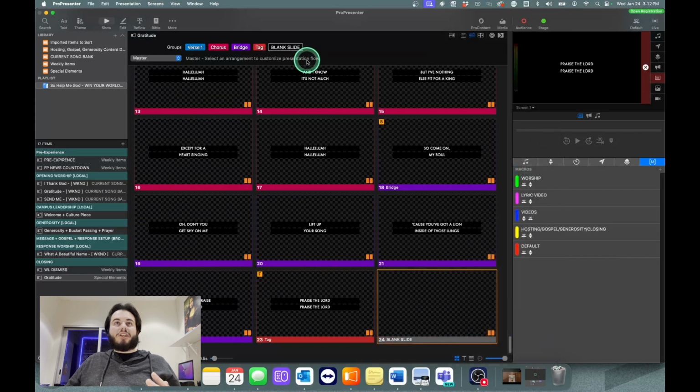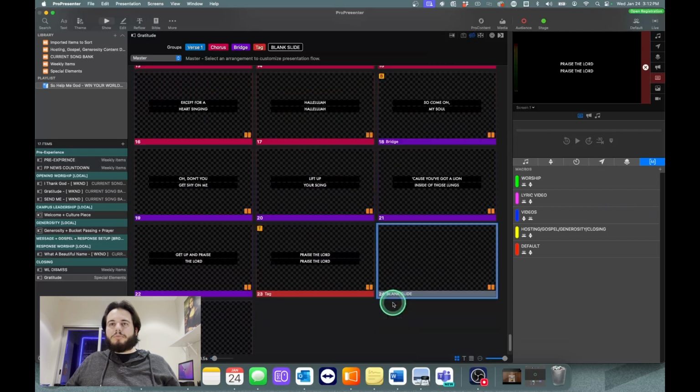So now I have a blank slide, verse 1, chorus, bridge, tag. I know this is probably not all the parts of this song, but for our purposes, it will work. And so I'm going to paste this slide again.